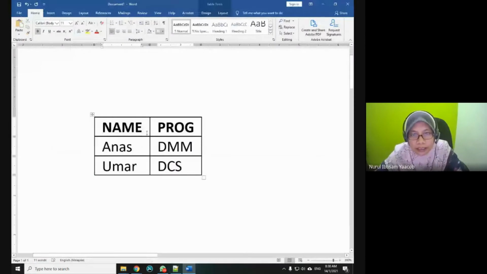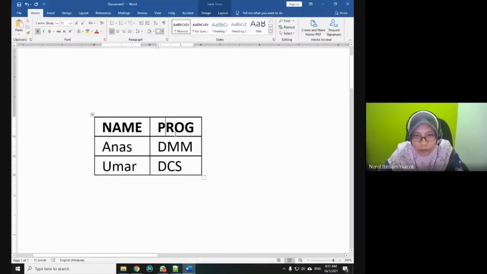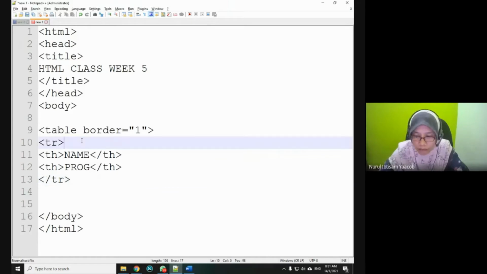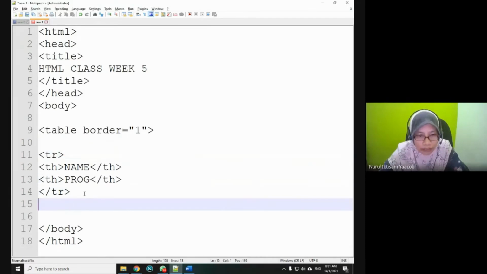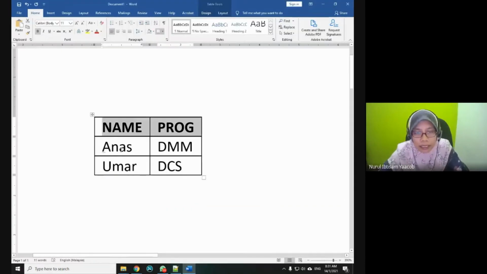Okay, the second cell is program. Okay, by row kan, lepas name program lah. So program here is also TH sebab dia bold style kan. So TH. Right, so done with the first row, this one. So we got to close the TR lah. So that's for the first row. That one is the first row, and then we got to open another TR, second TR for second row. Okay.